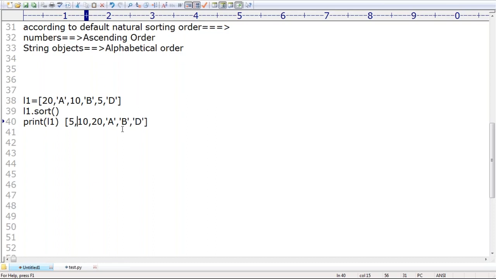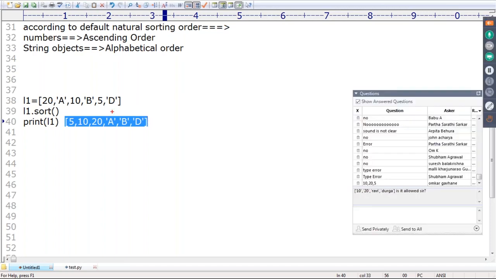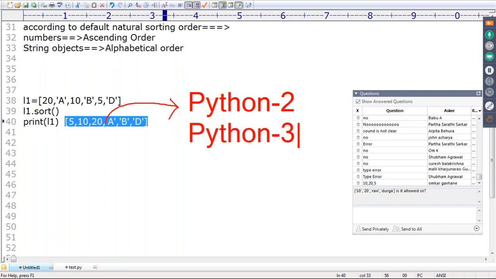Good. If you are trying to take it like this, immediately Python will give a type error. But make sure, sir, a small point you people should be aware of. 100% this is a valid answer, but it is valid in Python 2, but not in Python 3.